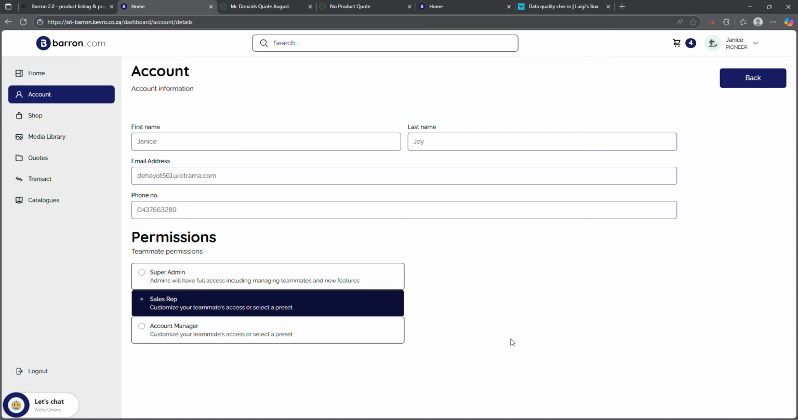We will add a little bit more information as to what each of those permissions has access to at a later stage. But to give a little bit of an overview, your super admin should have access to almost everything. Your sales rep will be able to purchase but has very limited functionality within the account section, and your account manager will be someone that can shop through, but they will not be able to place an order.